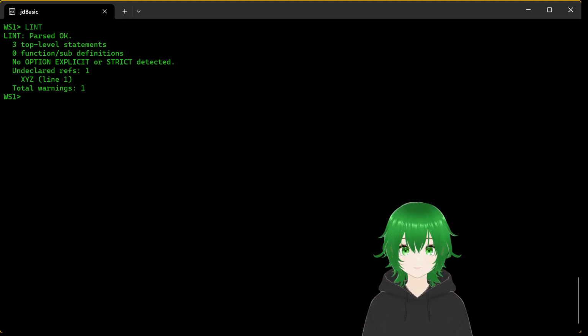There. XYZ was assigned without ever being declared with dim, and the linter flagged it. The interpreter will happily auto-create that variable, which is exactly how typos slip into long sessions. The linter is your safety net.